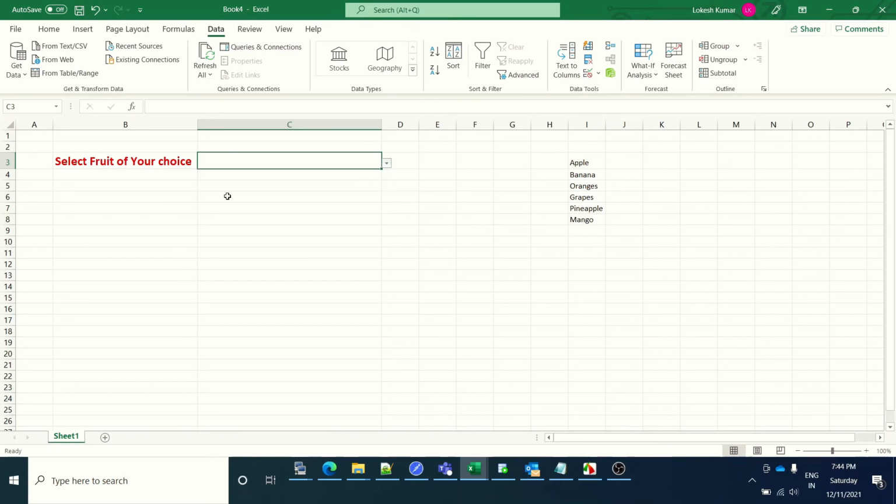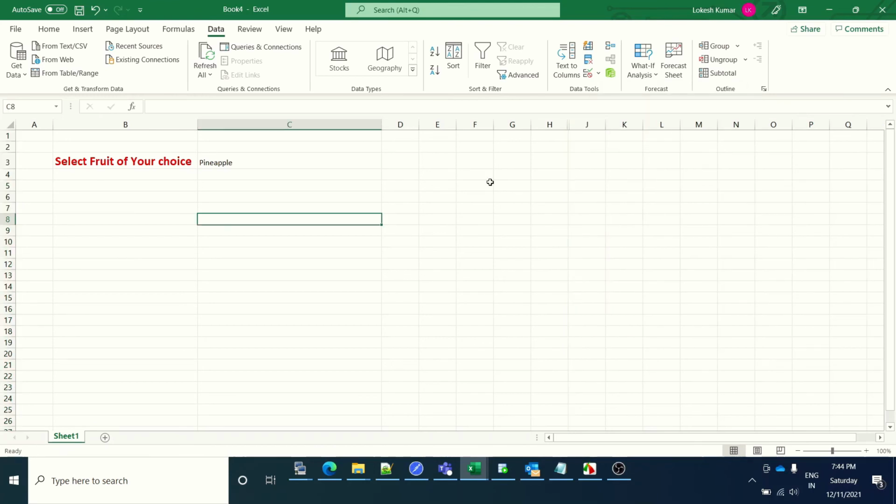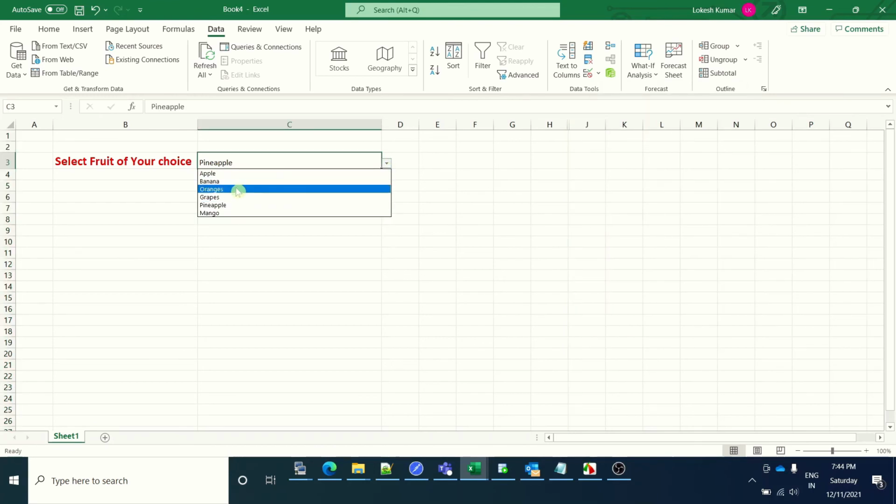Now you can give this list to anyone, and they just need to select the drop down for the choice of their fruits. If you want, you can just right click on this column and hide it. This way we can keep our sheet simple. How easily we can create a drop down list in Excel.